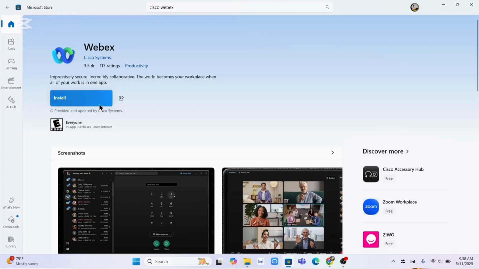Alright, so from this interface, you can easily click on this install option, and after you click on that option, you can easily download or install Cisco Webex on your PC or laptop. So this is the easiest and simplest method.